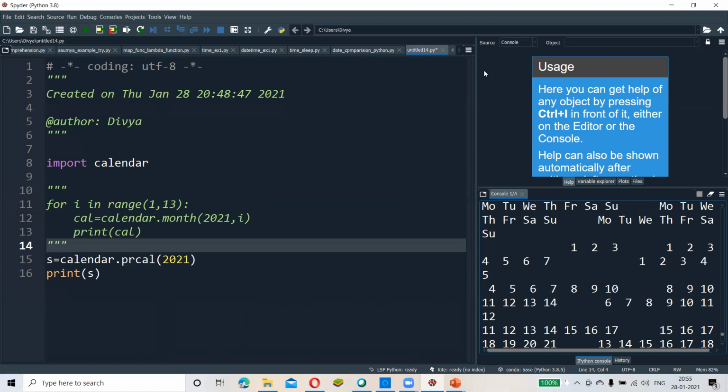Okay. So now I want to print a digital clock. How will I print a digital clock using datetime? Digital clock means what and all you print? What and all you print in a digital clock?